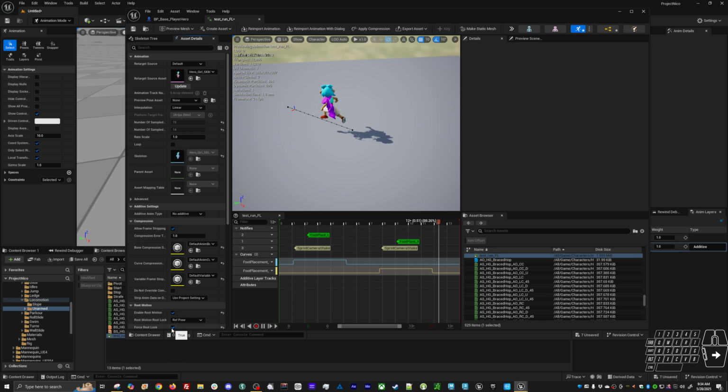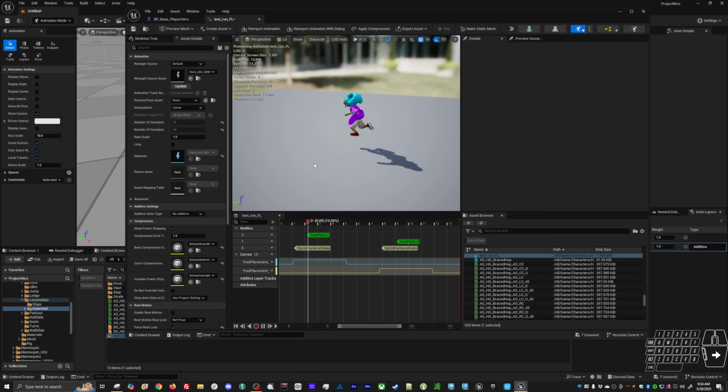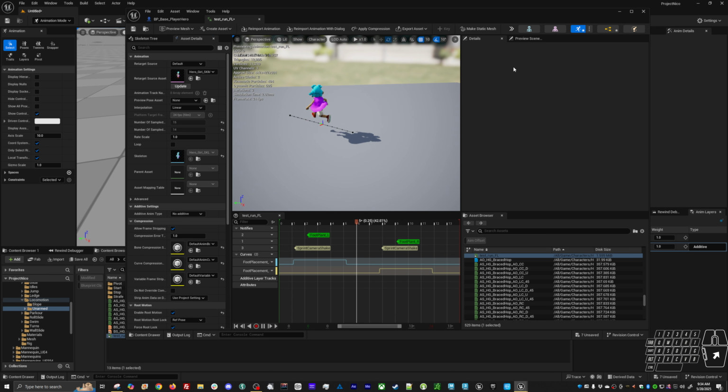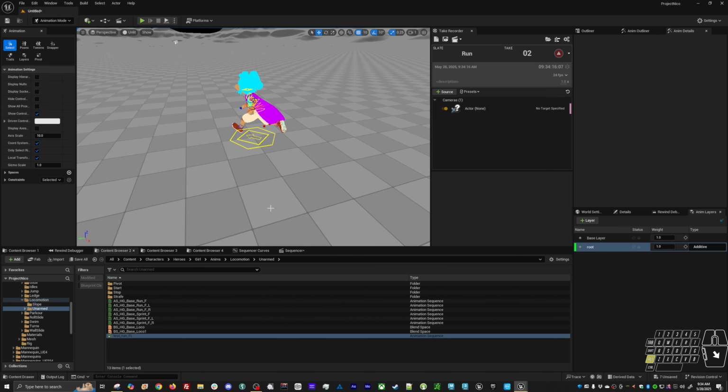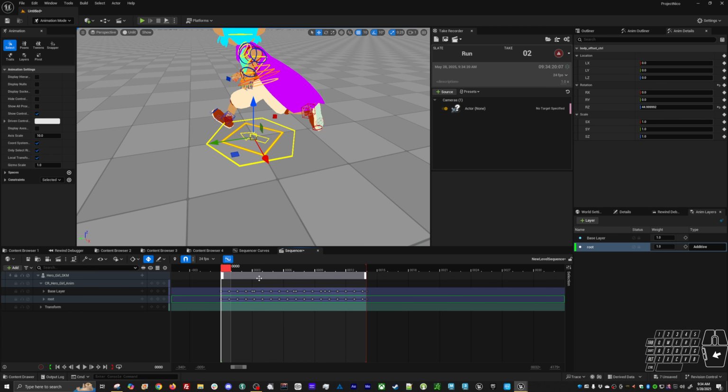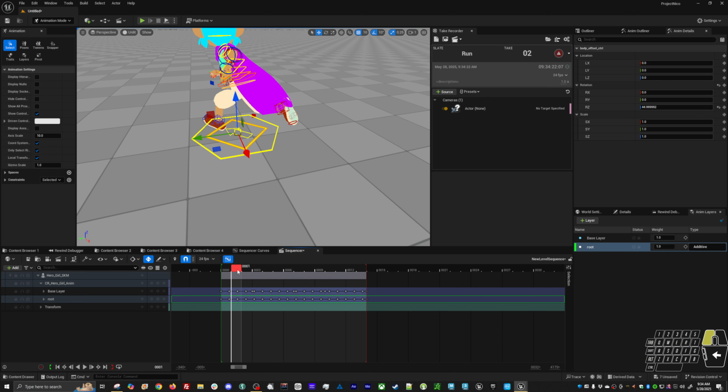It looks right for a moment, but there's definitely something wrong with it. That's interesting. I wonder what it is. So everything looks right. Oh, this is what it is. Our root motion should not be rotated.